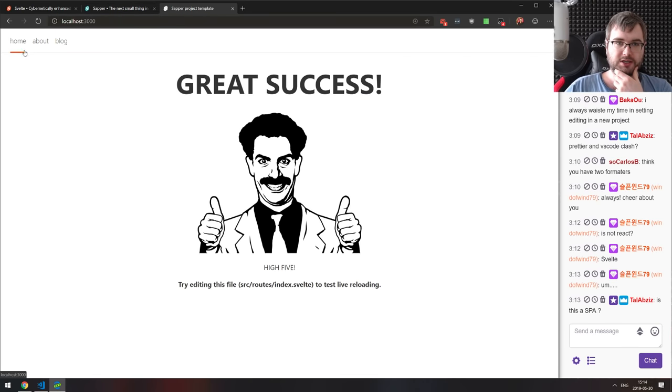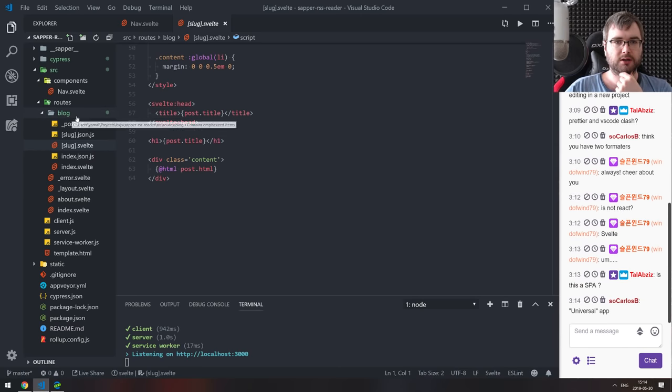All right. So I guess we could just kill a bunch of things. Single page app and universal app is more or less the same. Not quite, right? Universal app means that it also has server-side rendering. So yes, universal would be a better term in this case.